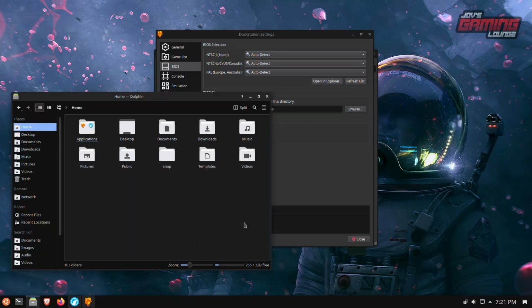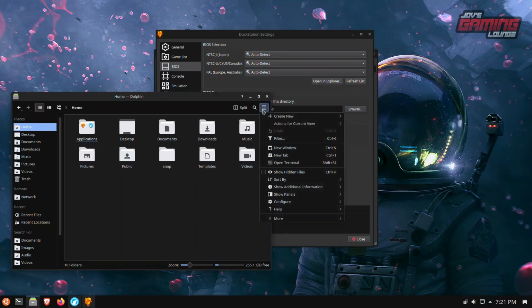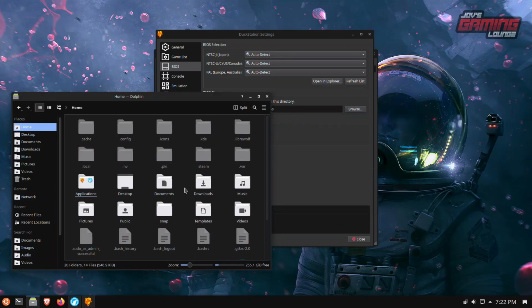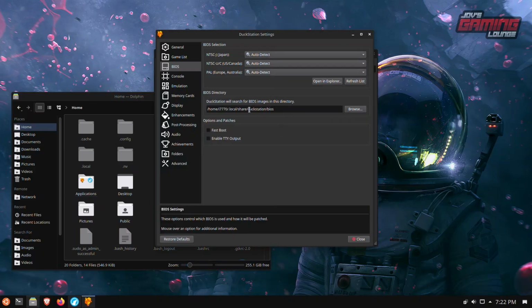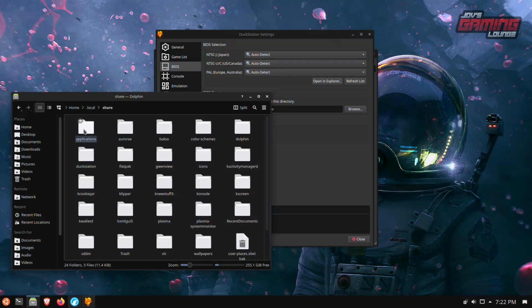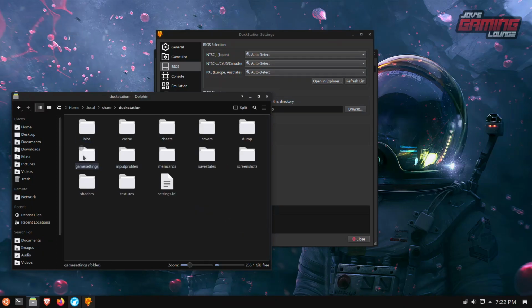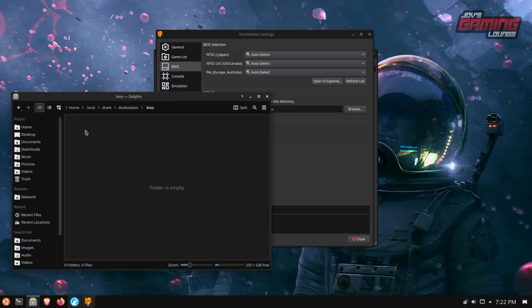All right, so in the Dolphin File Manager, you'll need to click the little hamburger menu and show hidden files, or press Control H. What we're going to look for here is .local/share/duckstation/bios. We'll paste our BIOS files in here. When you get your BIOS files, make sure they are named SCPH-5500, 5501, and 5502. These are the three regions: the North American region, the PAL region, and the Japanese region BIOS.